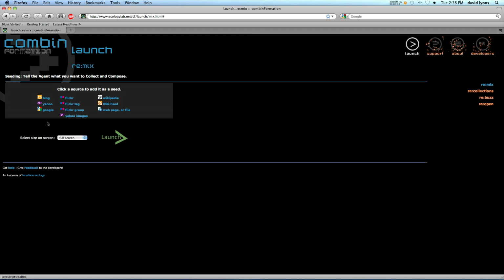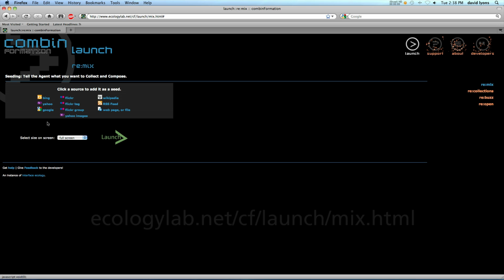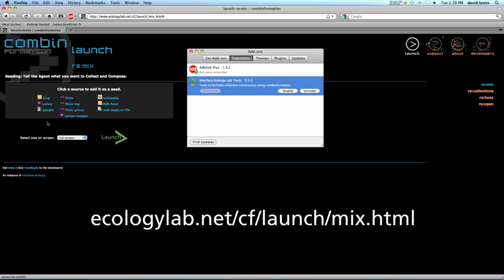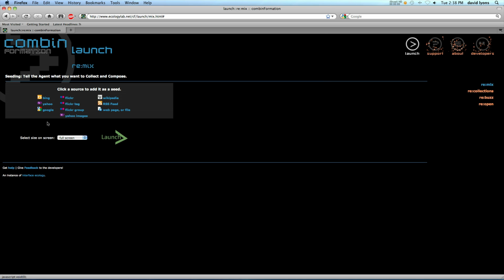So this is the combinFormation launch page. You can find the launch page at this address. We recommend using Firefox along with a Firefox extension called Interface Ecology Lab Tools. This extension makes drag and drop from Firefox to combinFormation work better. If it's your first time using combinFormation, it will ask you if you want to install Firefox and the extension if you're not already using them.